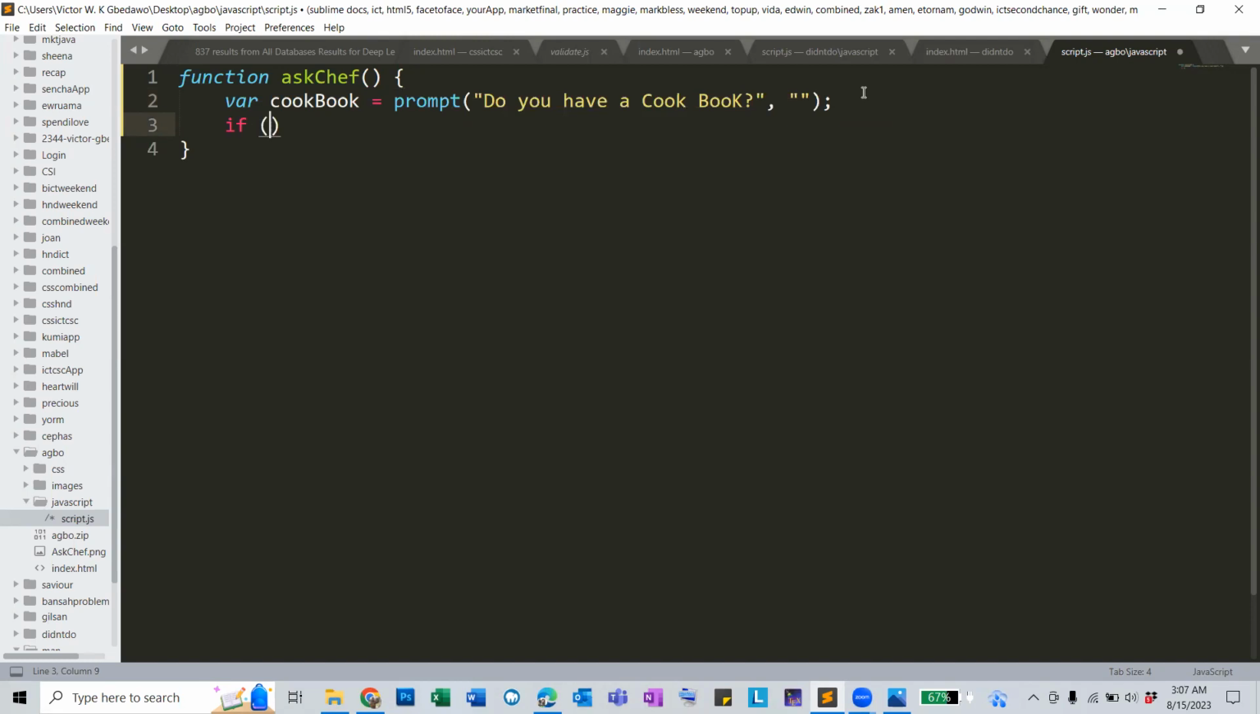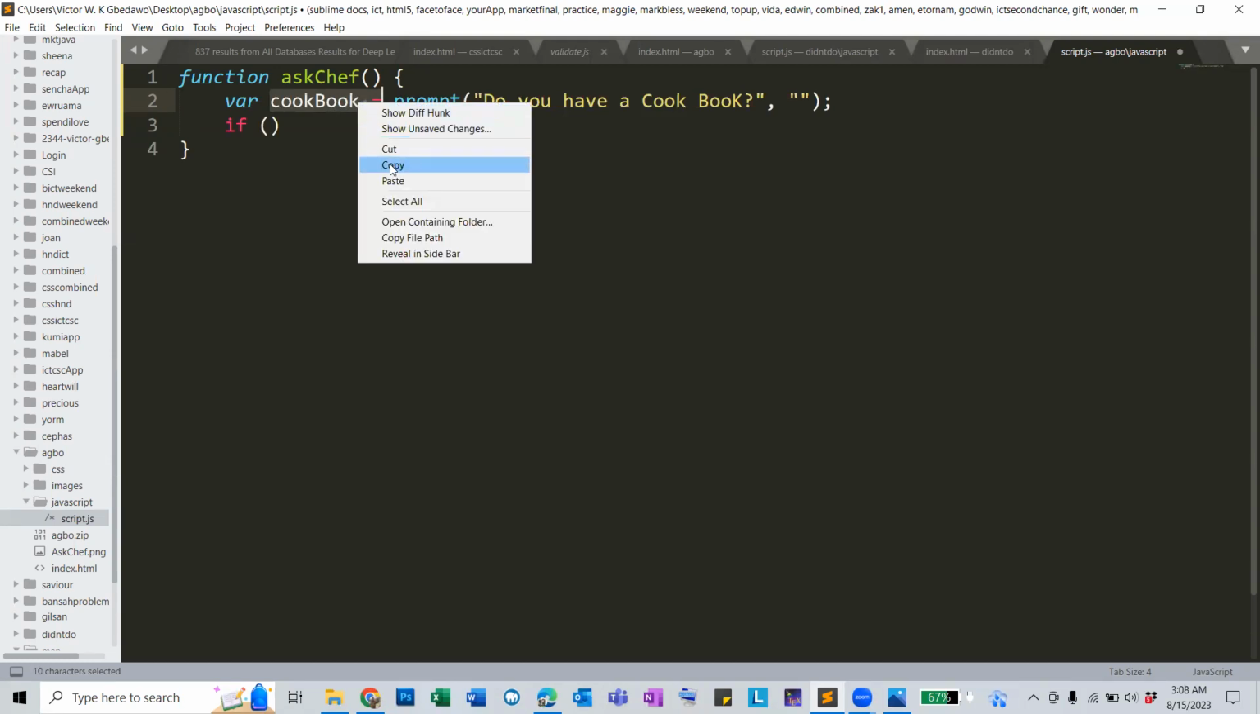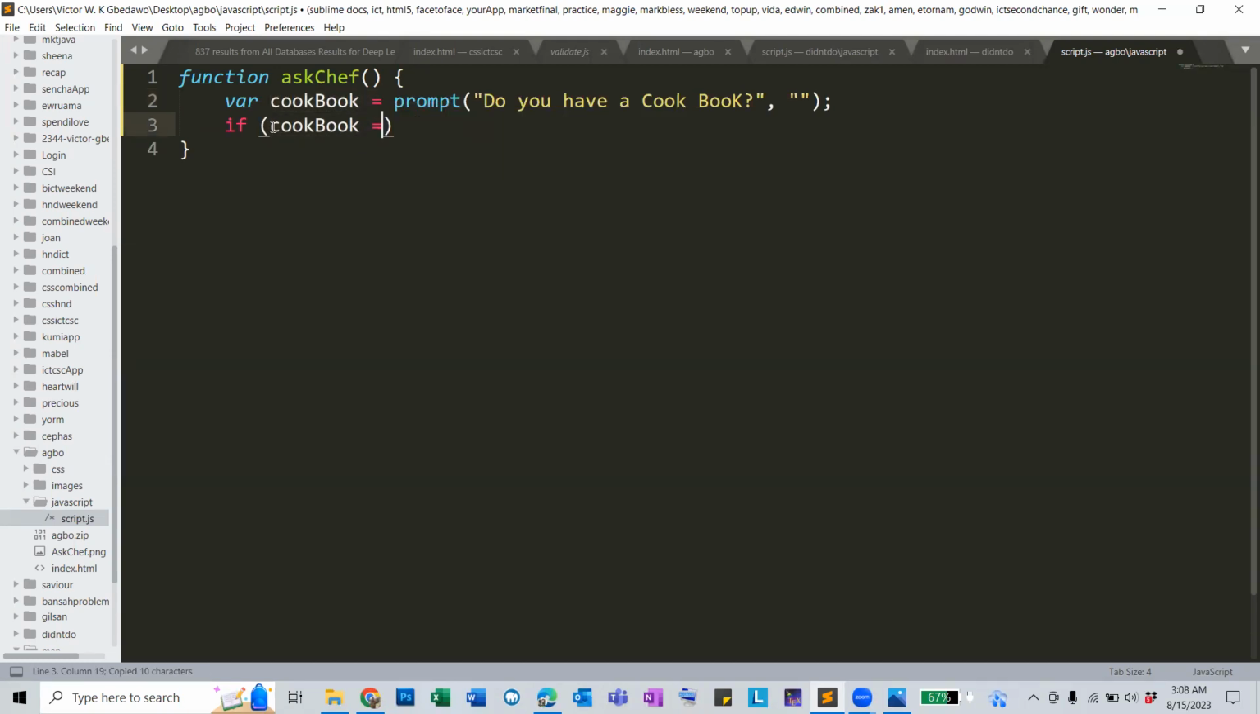So we say, if, let's copy this. I'll be doing a lot of this, okay? So if, now don't forget you are comparing the answer that will come here. So the answer that will come here will be either yes or no. So we say, do you have a cookbook? So here we are expecting to get two answers, either a yes or no. Now let's catch the yes aspect. So here we say yes.